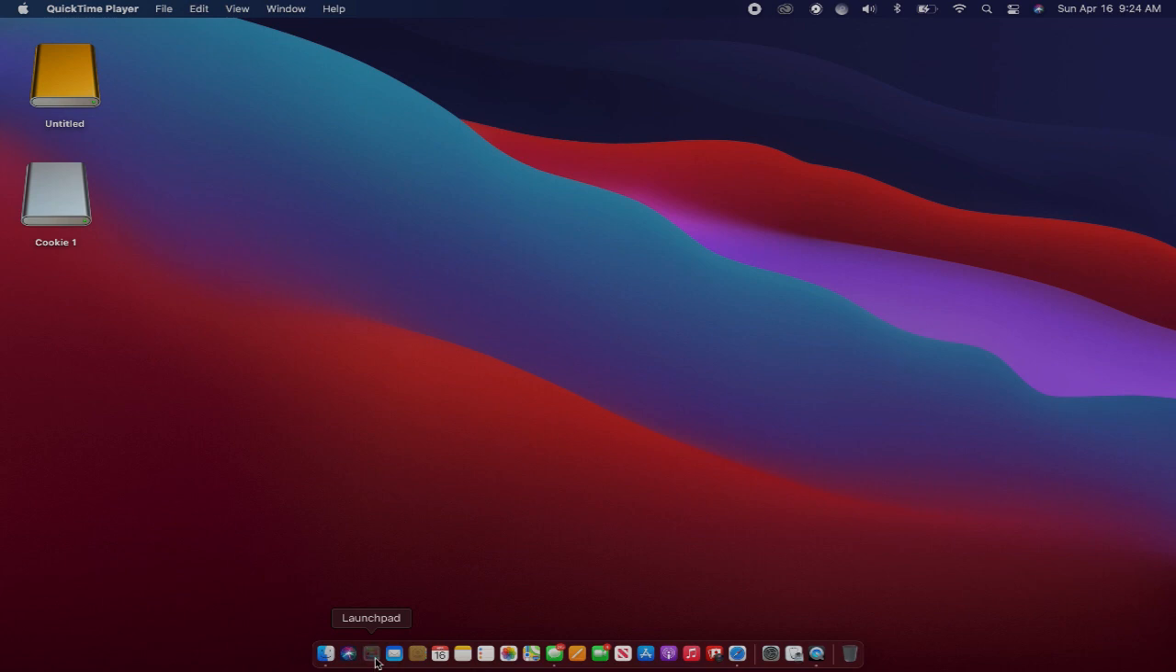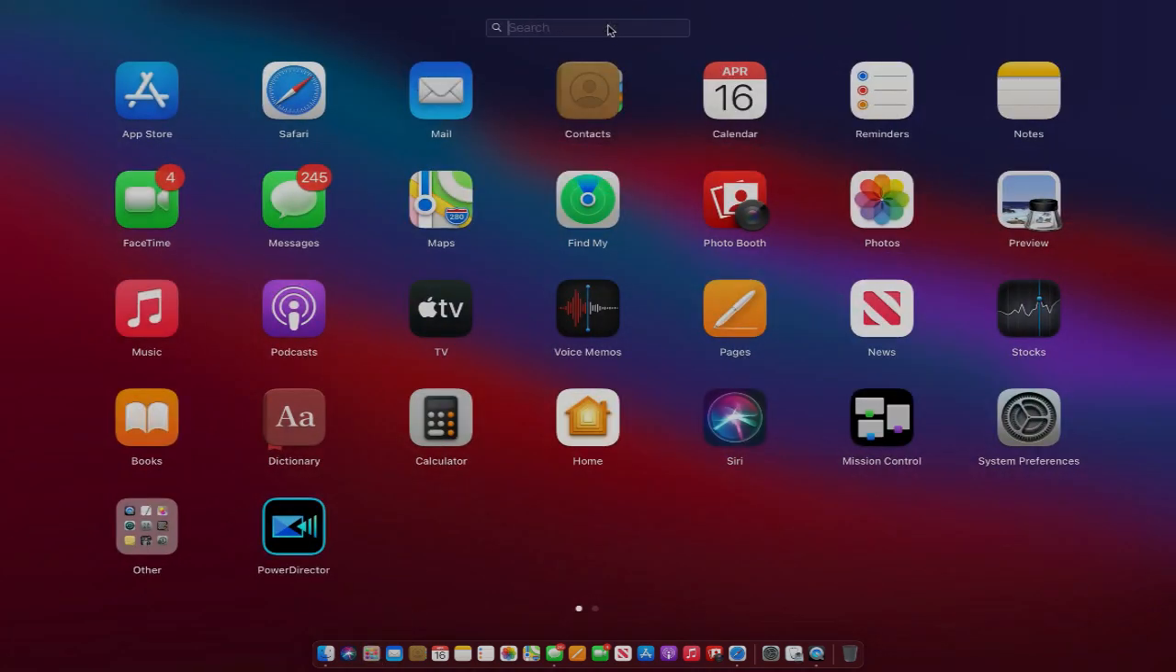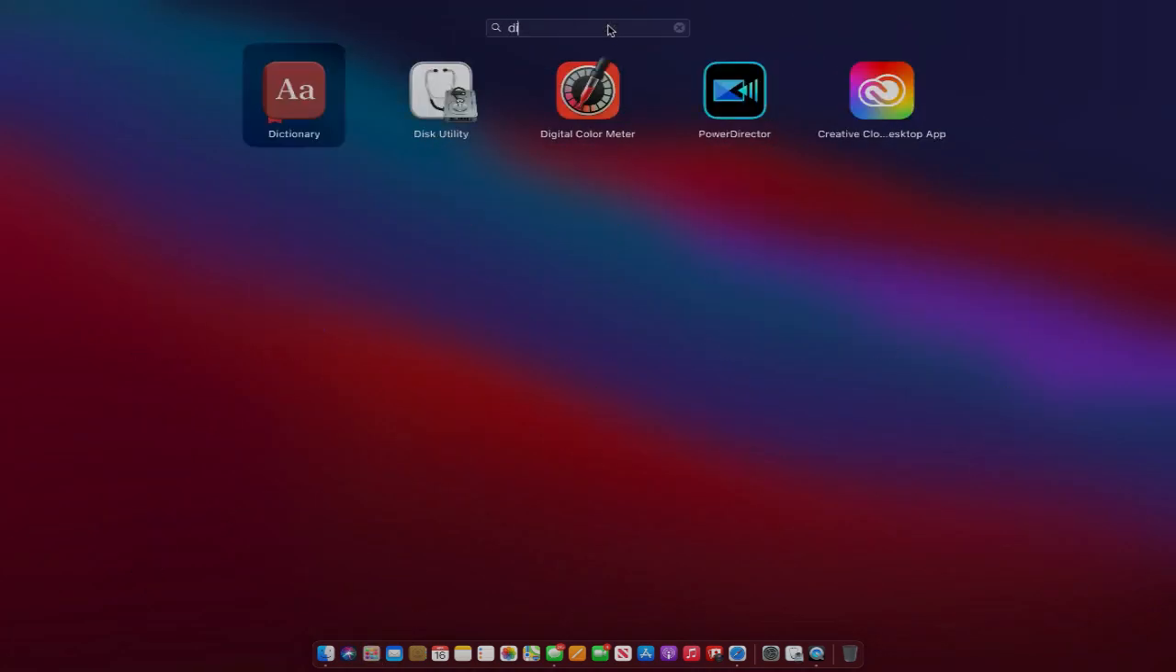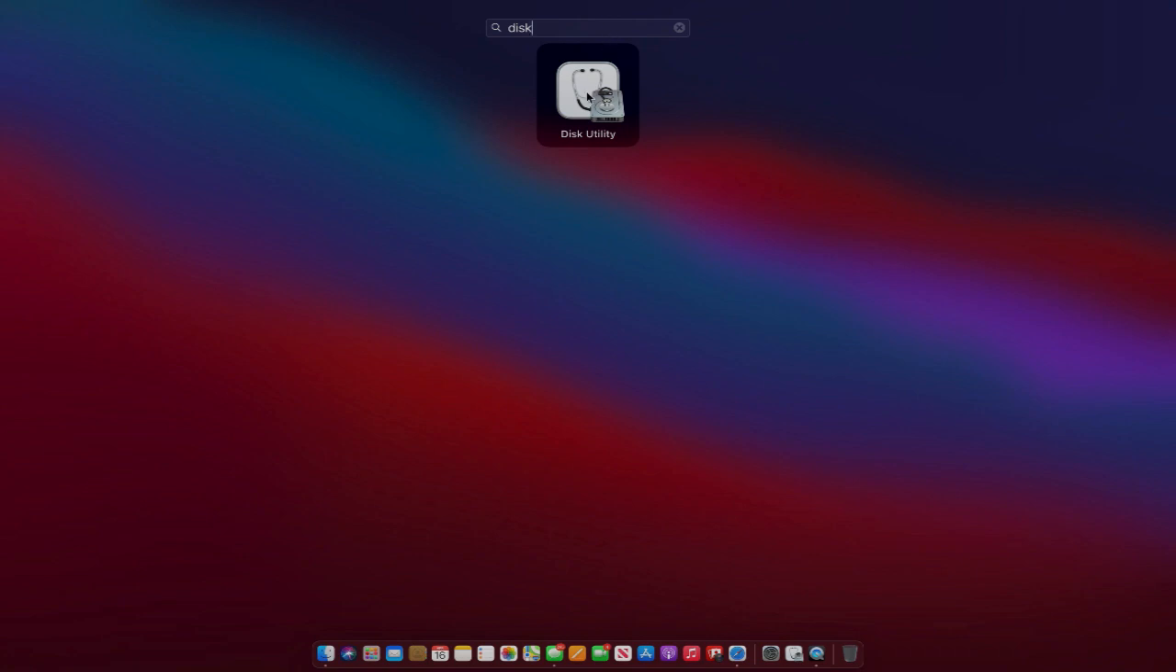So the first thing we're going to do is click our Launchpad. It's the easiest way to gain access to this, and we're going to search Disk Utility. Here, we're going to go ahead and click Disk Utility because this is where we find all the information needed to be able to gain access to our external hard drive.